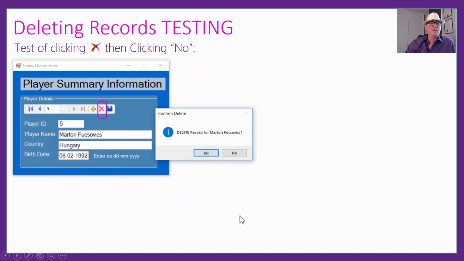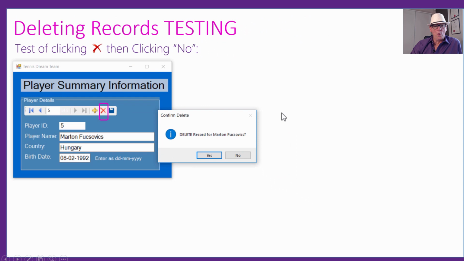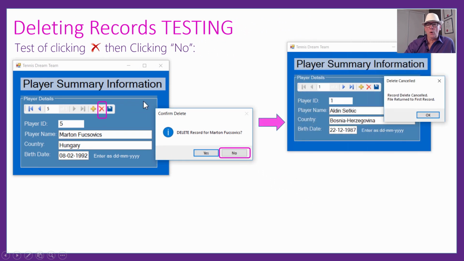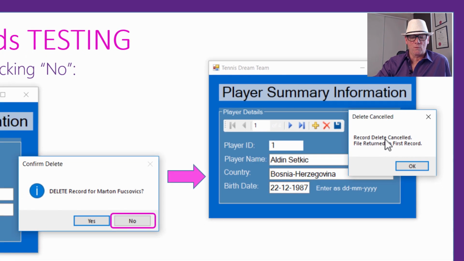But look, pictures are worth 1,000 words. So here's what happens if they click X, which will have deleted it out of the data table and is a bit of an oopsie, but we can get it back. So we're just going to say delete that record for Marton, yes or no. And if they pick no, we will go back and redo that form load process, but that rewinds it. So we don't see Marton, we're rewound all the way to record 1, which is Alden. So we said record delete cancelled, file return to first record.